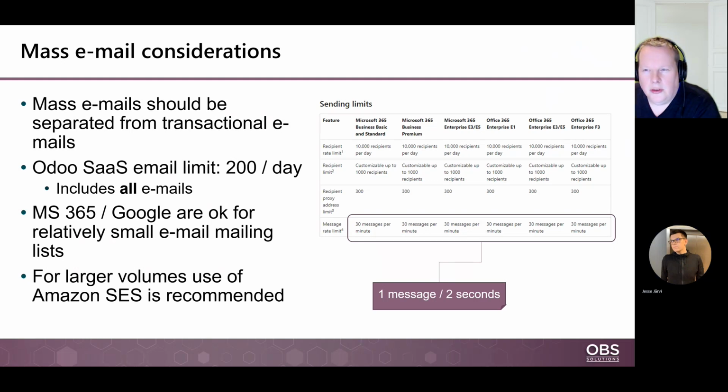Yes, exactly. So the mass emails use a dedicated system and either use the OBS-provided one, which is Amazon, or use what you already have. SendGrid and MailChimp are both okay.